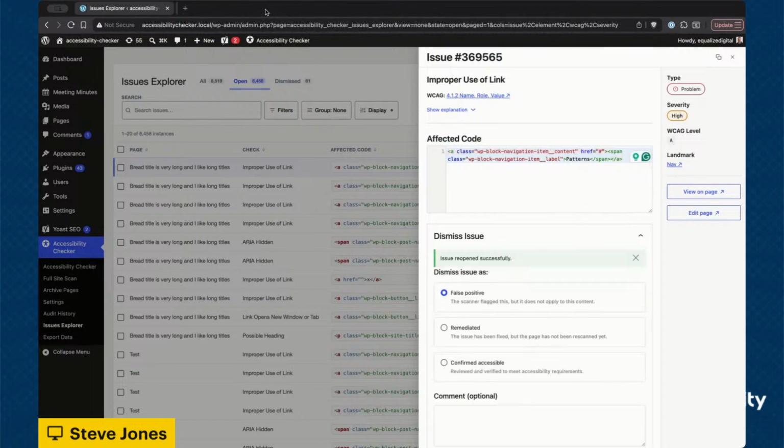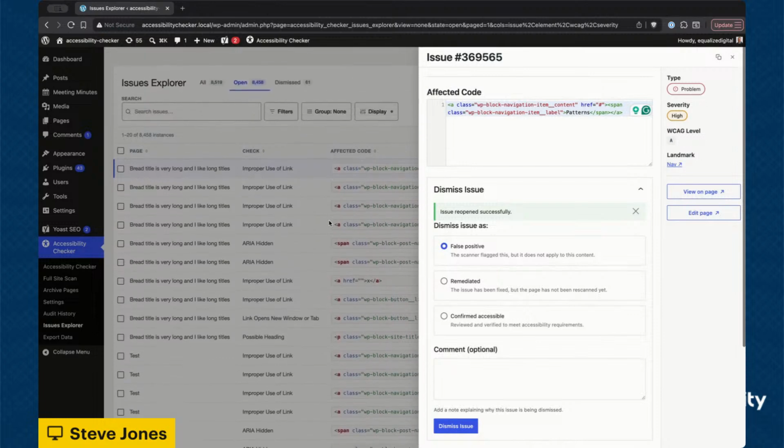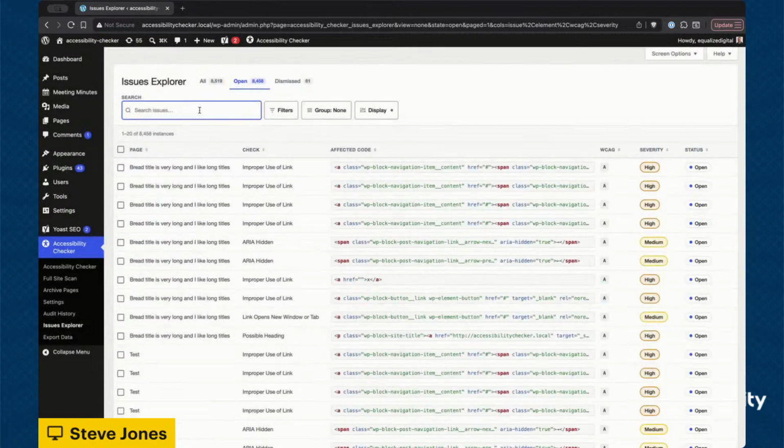Cool. So that is the side panel. I think that's it on the side panel, right, William? Oh, well, actually, no, we can go a little further.